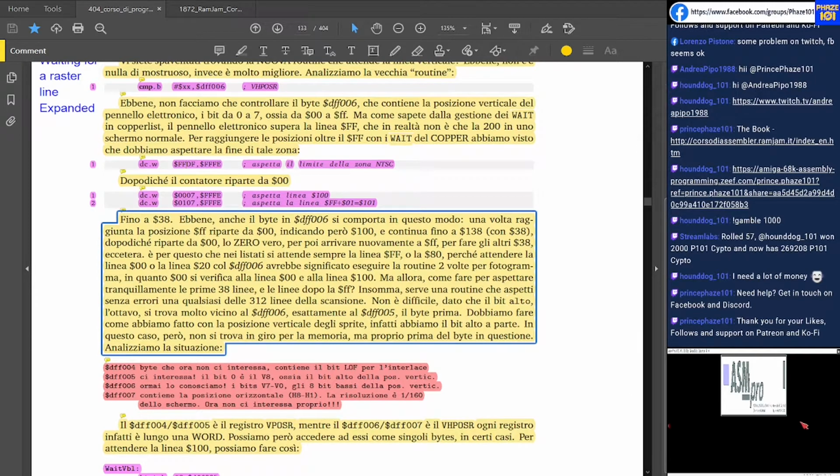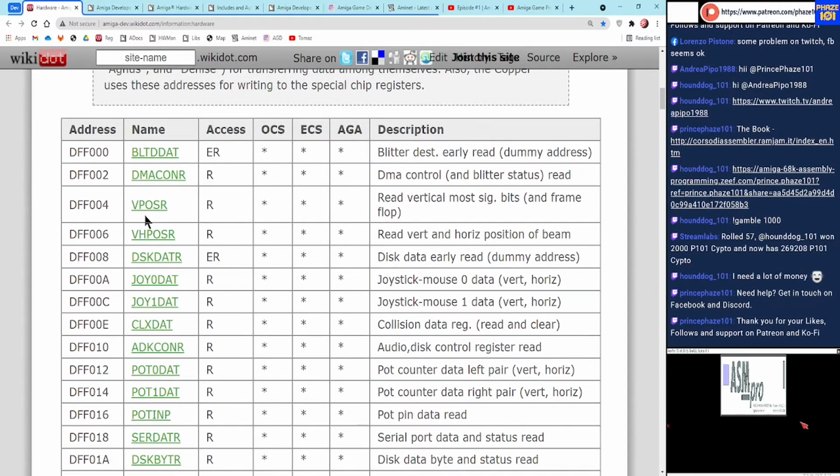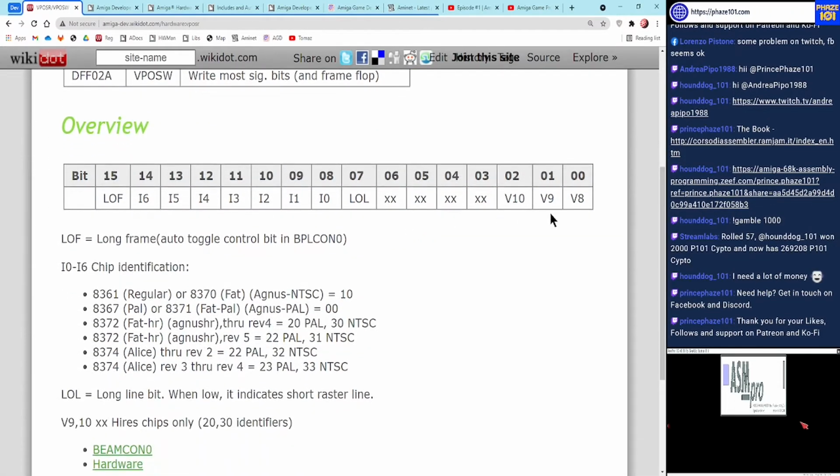We can go to the browser too, go to DFF004. Remember they are words, so we'll need DFF005, and we are going to see that bit 0 is for the high bit of the raster line. There are also others, but ignore those.